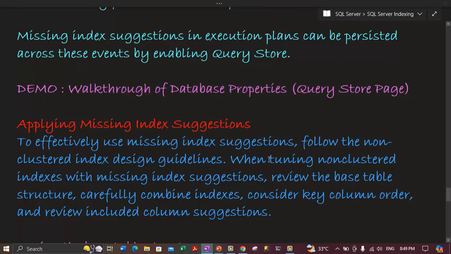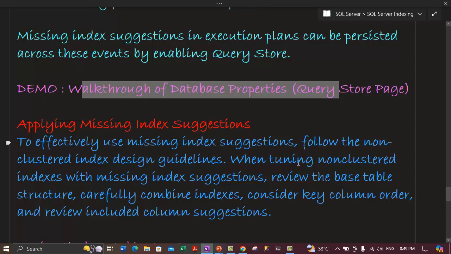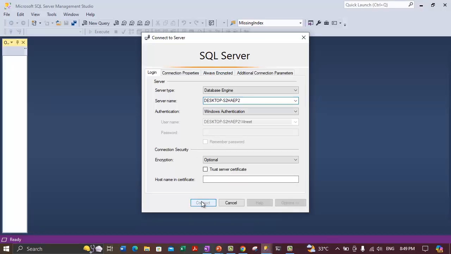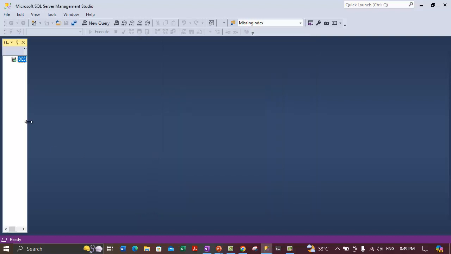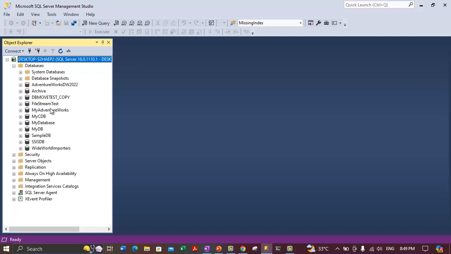So let's launch SQL Server. So guys, first of all, I will show you where the query store is and how you can enable it on a particular database. So SQL Server is opened in the background, so let me go ahead and connect to the instance of the SQL Server. So here we are connected to the instance of the SQL Server. Here we are taking the database as AdventureWorks 2022. In my case, it's my AdventureWorks.